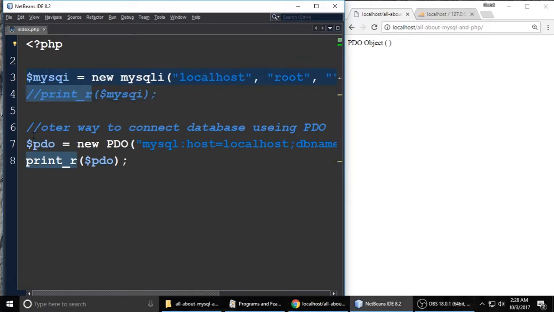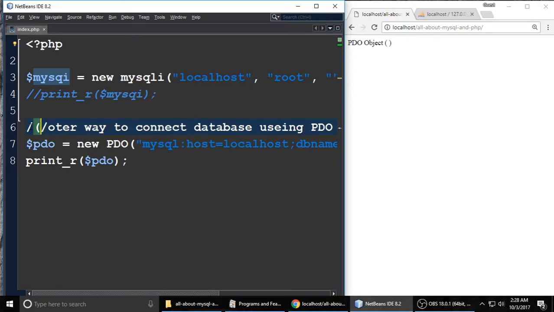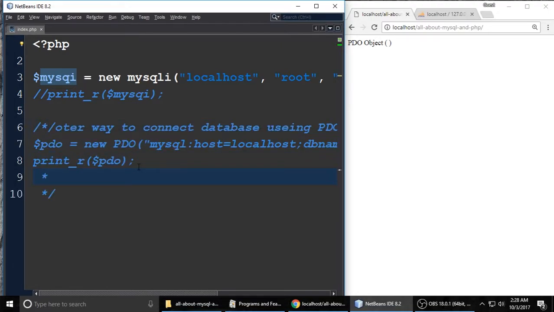In our further videos we will use PDO, but here we are using MySQLi for selecting data, inserting data, and everything.